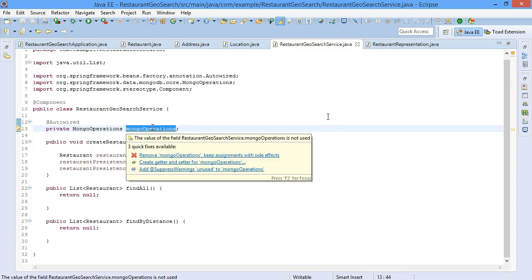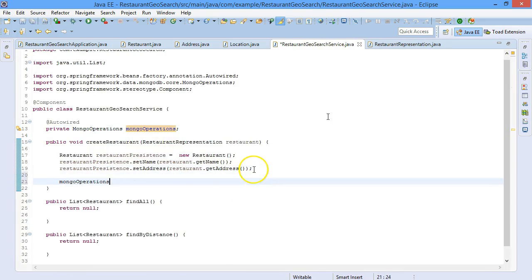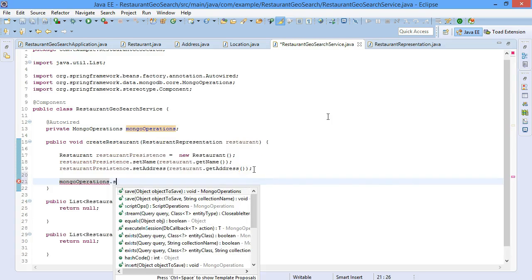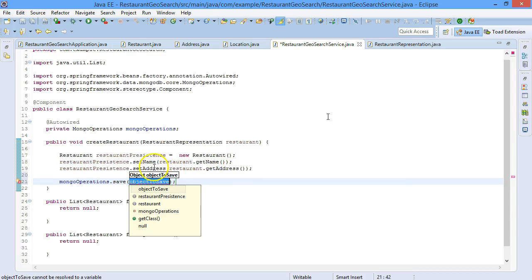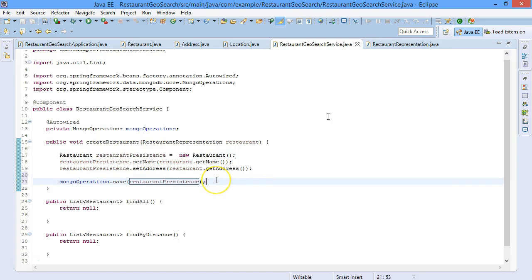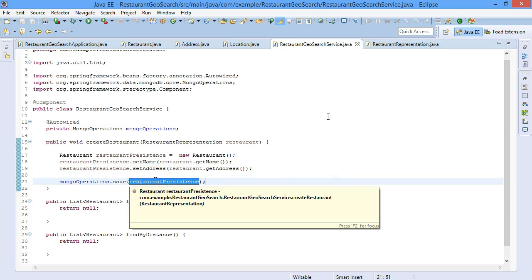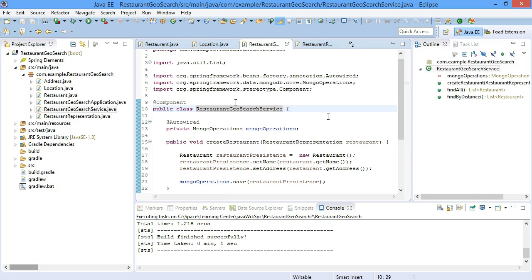Now when we have this MongoOperations, we can perform various functions. So I'm going to say mongoOperations.save, and you can see we have different constructs for save. I'm going to use the first one, and it says object to save, and this is the object to save. So when we execute this method with a populated restaurant persistent object and use mongoOperations.save and pass in this object, it will actually go to your MongoDB and persist this object.